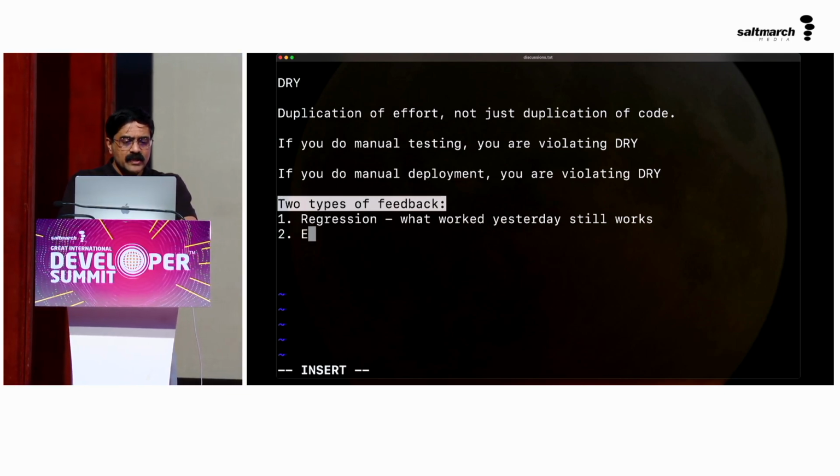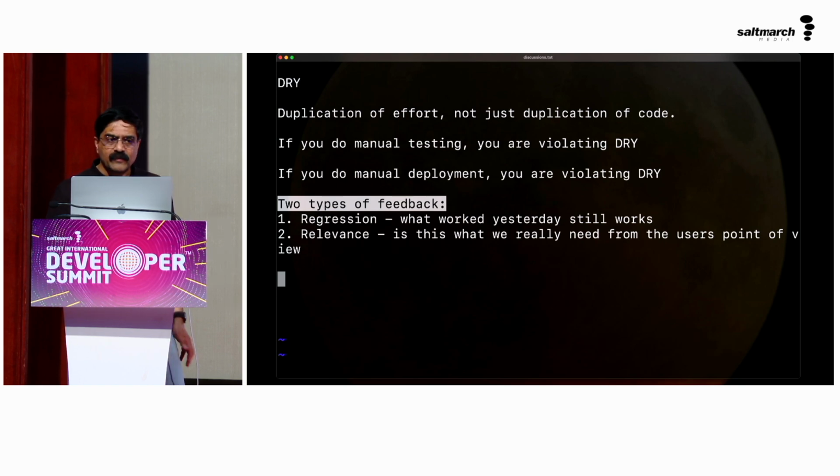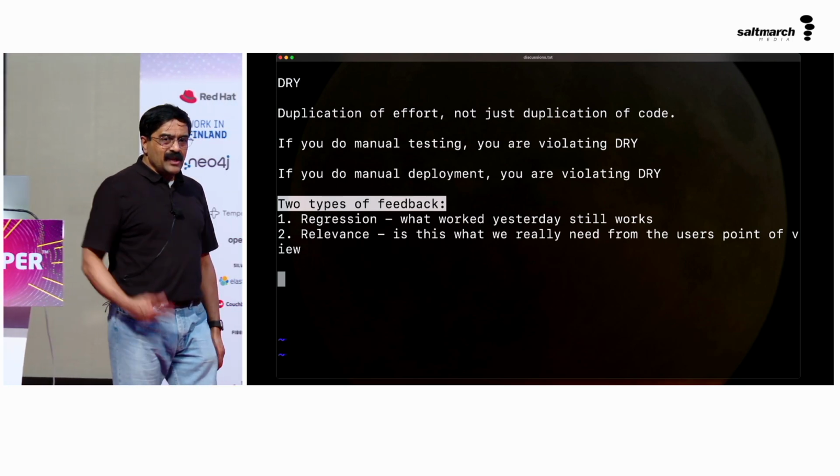The second is relevance. Is this what we really need from the user's point of view? That is the circle of relevance, the feedback of relevance. Is this what I want?